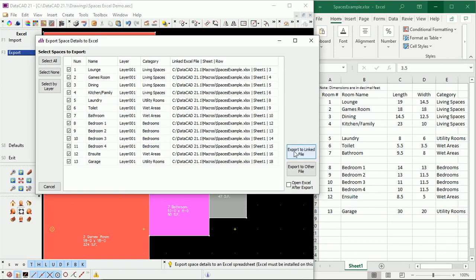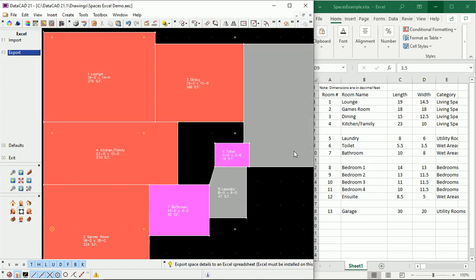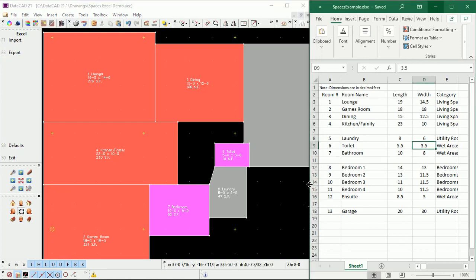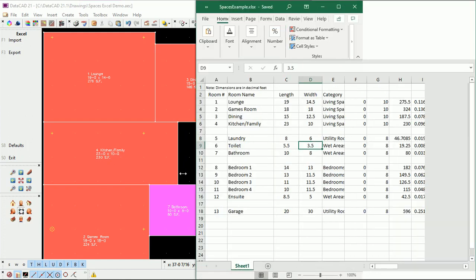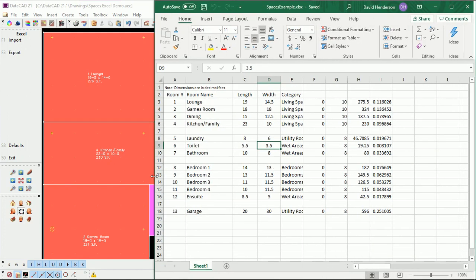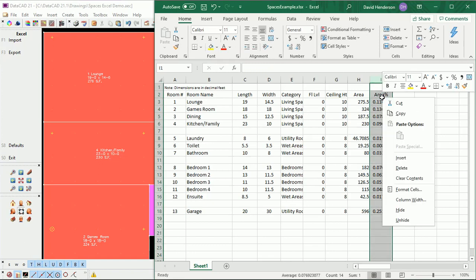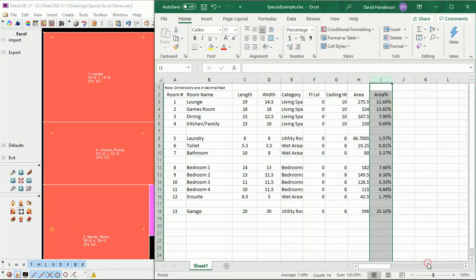When I select Export to Linked File, the spreadsheet is updated with the new details, and you can see that the length of the dining and bathrooms have been changed. The data in column E was not changed, but Excel is displaying it differently because there is now data in the adjacent column F. Note that the macro simply exports data. You can add column headings or cell formatting as desired.